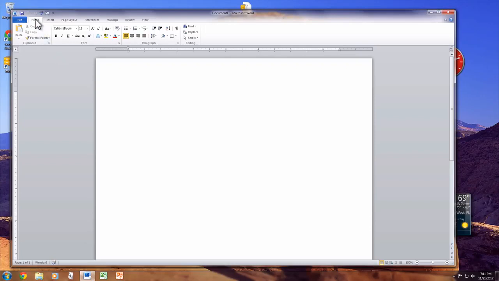So here under the Home menu, we have a whole bunch of different options. And I'm just going to type a sentence so we have something to work with here. The cat chased the dog. Okay, so this way I can use this to show you what everything does. We're going to start here with font.